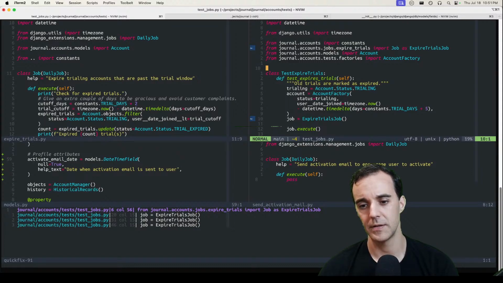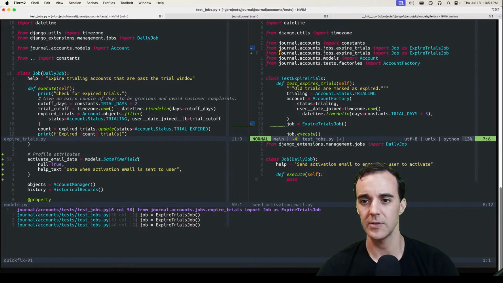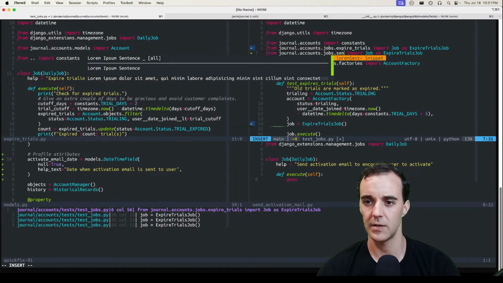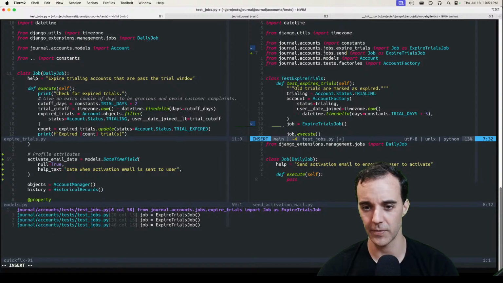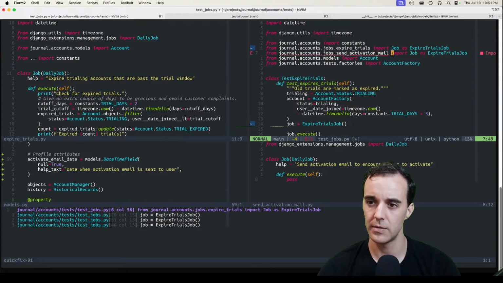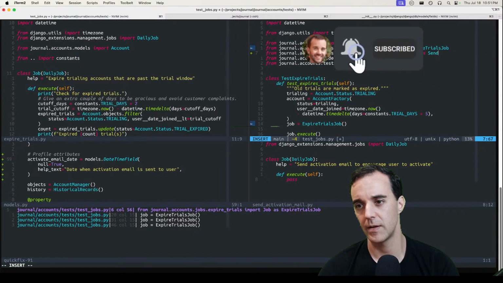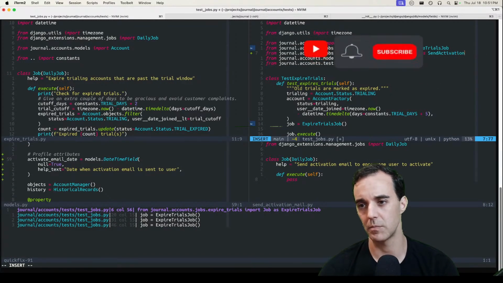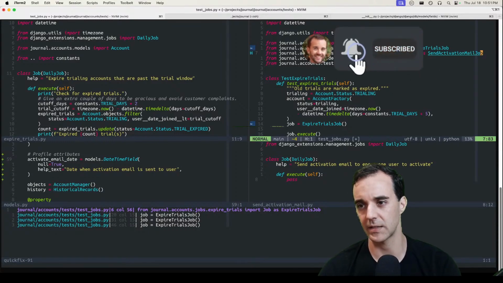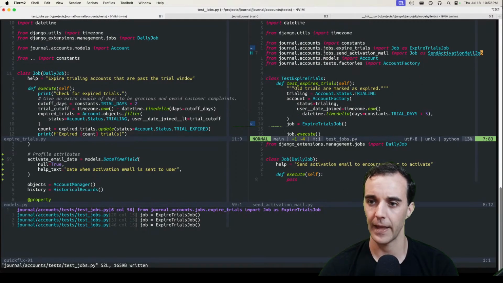Now we want the second class. Before we do that, let's take this and do send. What is it doing? Send. My LSP is all screwed up tonight, y'all. Send activation mail. Oh, okay. It doesn't know about it yet. Restart the LSP. And then we want to change this to be send activation. It'll just be very verbose. Send activation mail job. Okay.